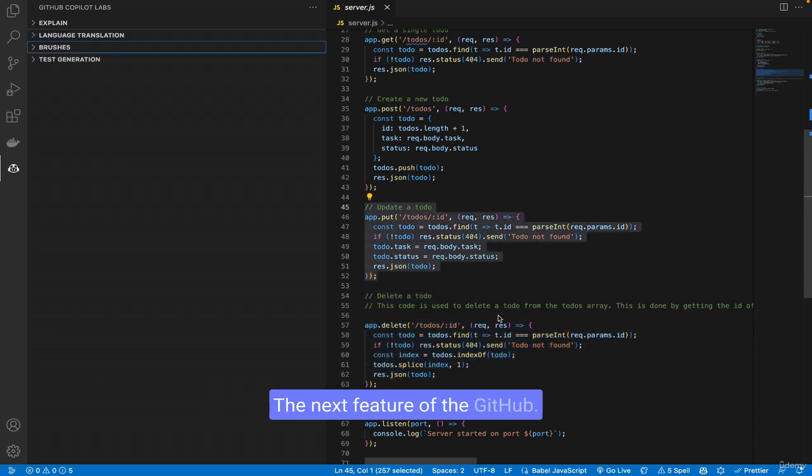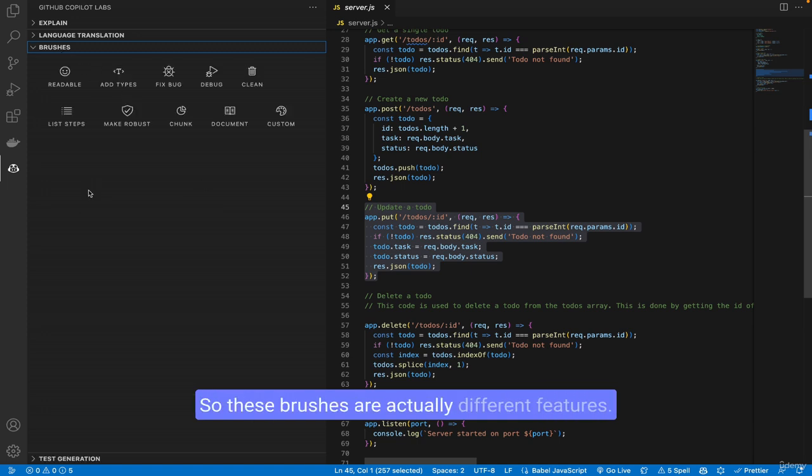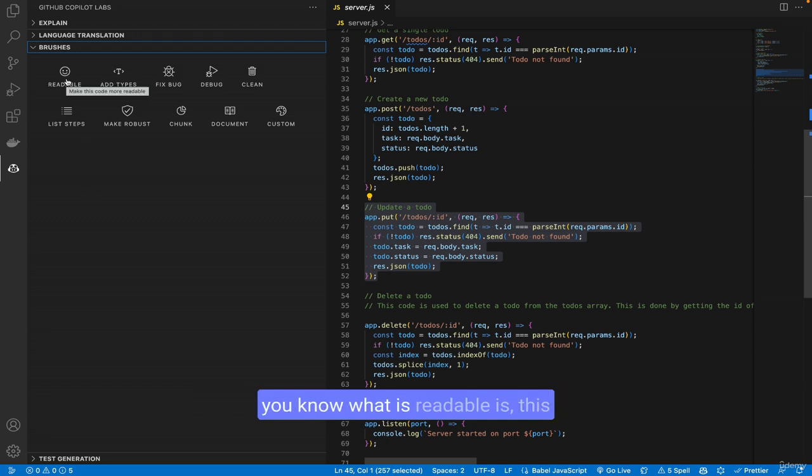The next feature of the GitHub Copilot Labs is brushes. Basically, just as a Paint tool has brushes, this tool also has a few brushes. So these brushes are actually different features. The first one is readable. This actually makes the code more readable.